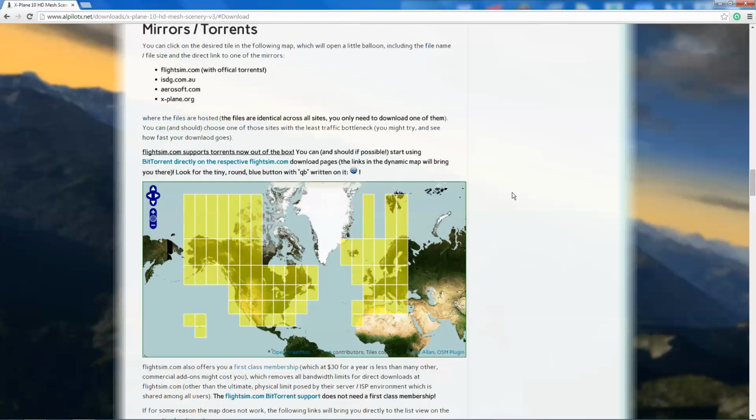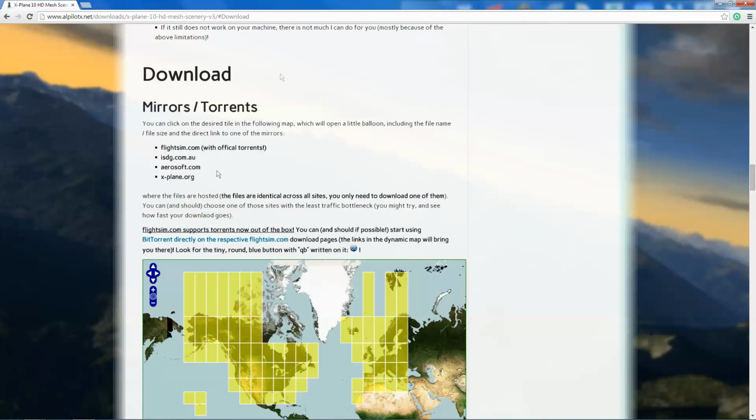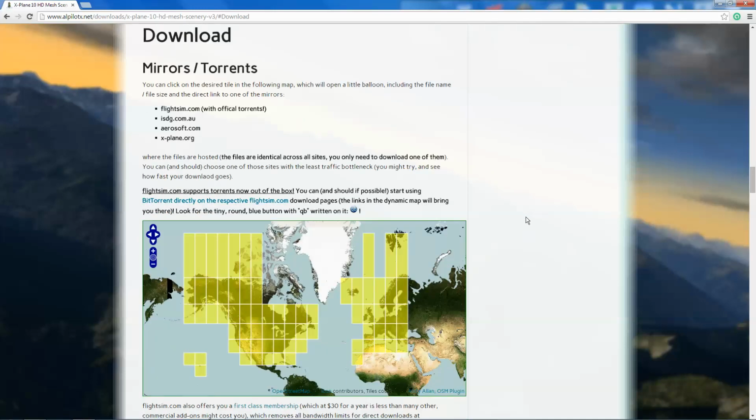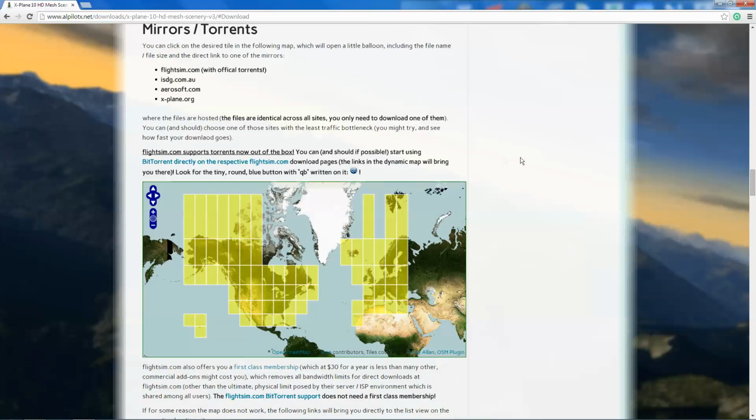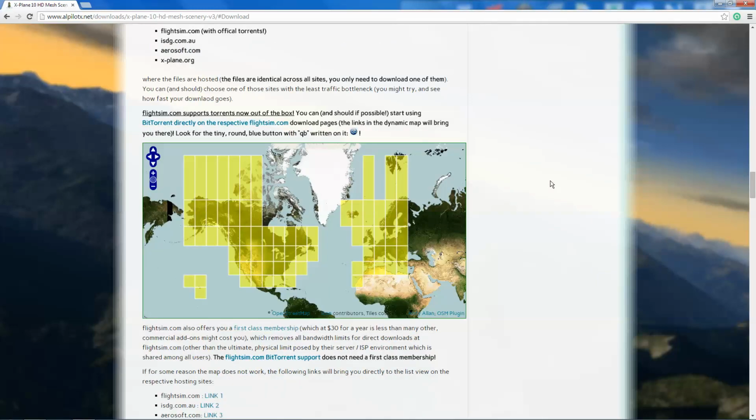Well, the files are hosted along a number of sites, 4 main sites. Now, X-Plane Airsoft and isdg.com.or have limited bandwidth for this, whereas a torrent, flightsim.com, will have an official torrent site, obviously allows you to do peer-to-peer, which takes about the same amount of time most of the time, depending on how many people are seeding it.